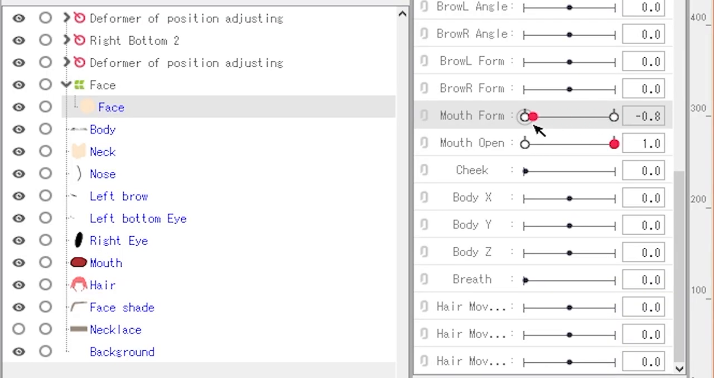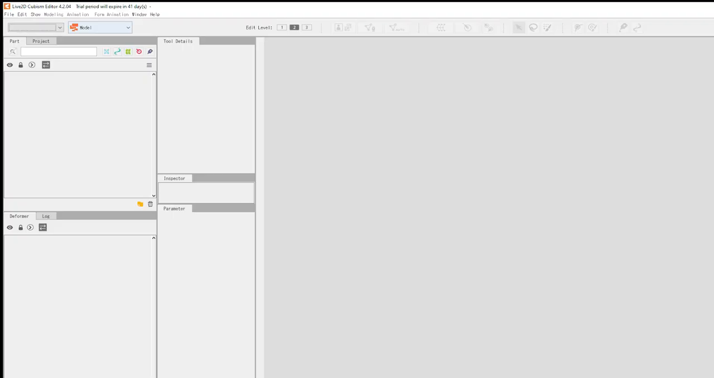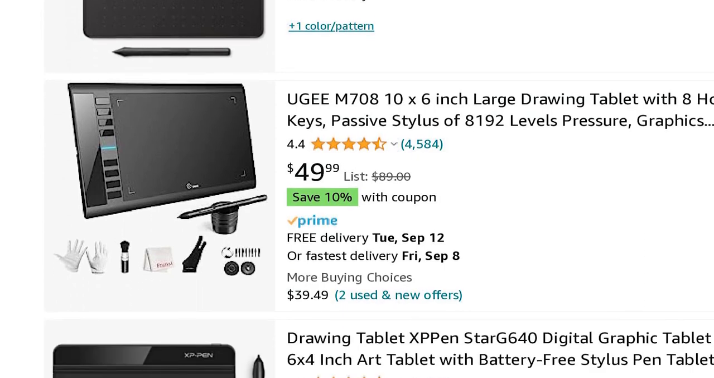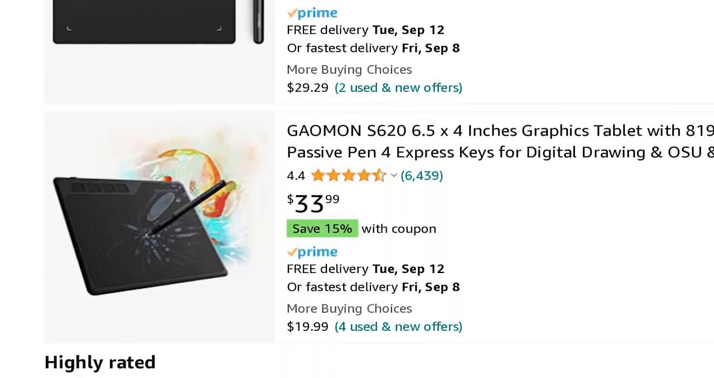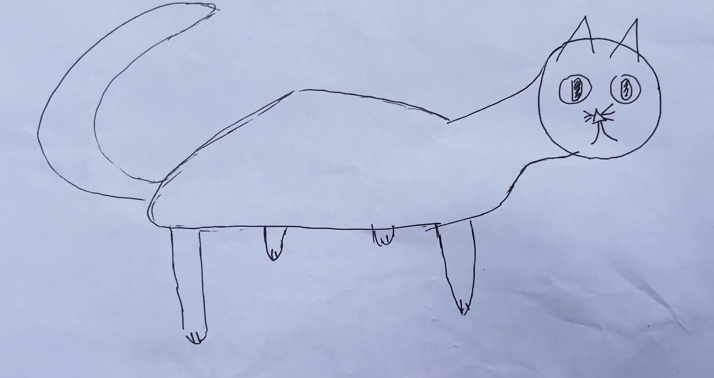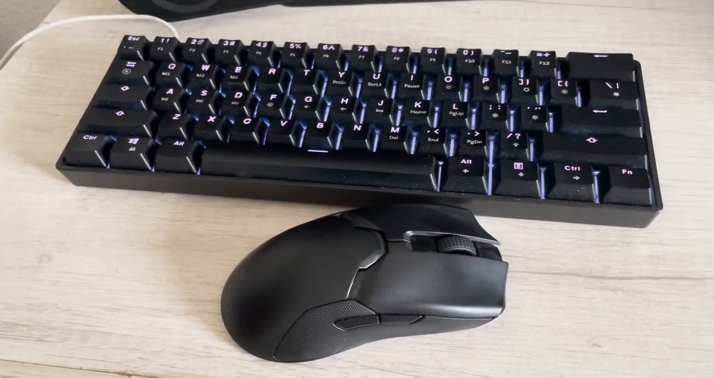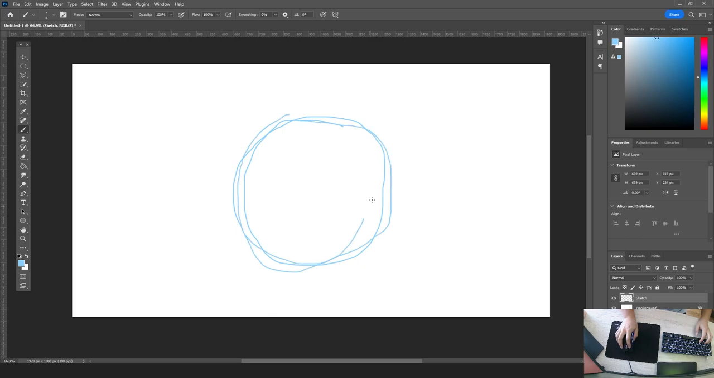Now, I've never done any form of rigging before, so I have no idea what I'm getting myself into, and on top of that, I don't even have a drawing pad or a tablet. But you've seen my cat. I don't think it would have made a difference if I used a mouse or a drawing tablet, so let's just get to it. The first step was to draw a rough sketch.